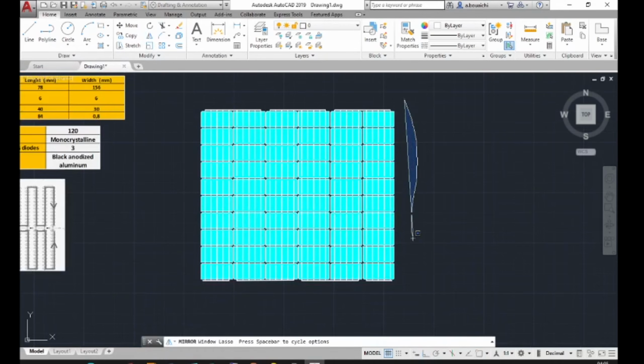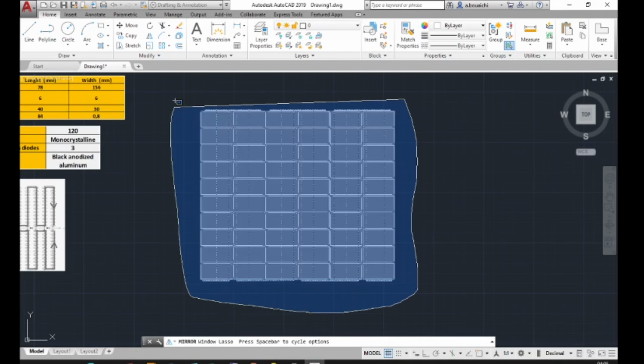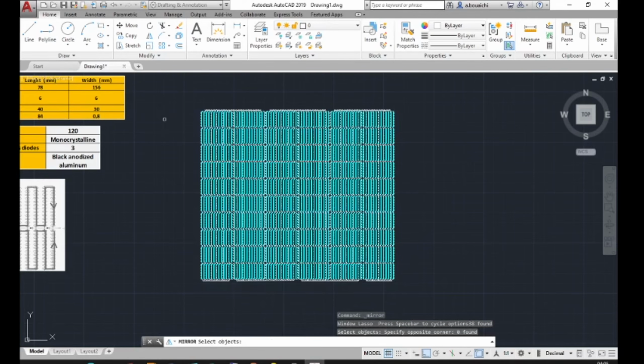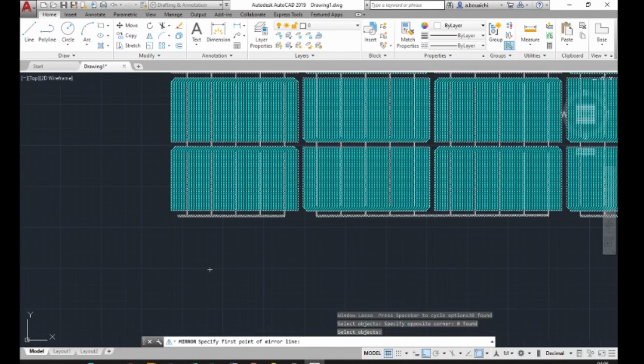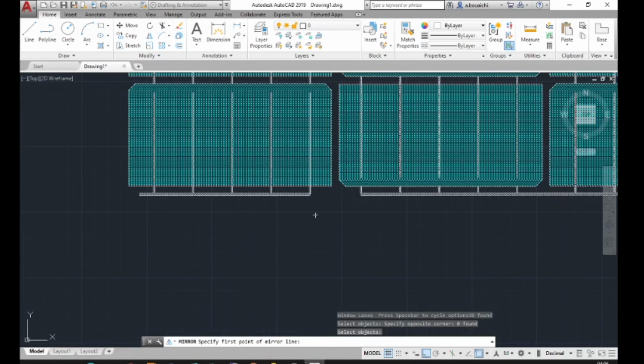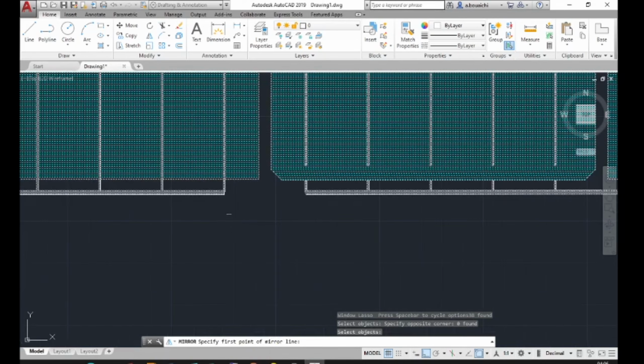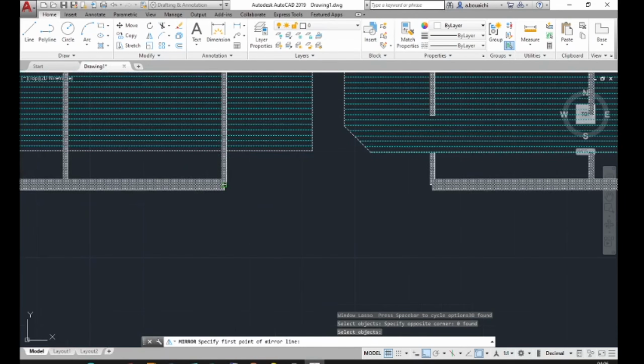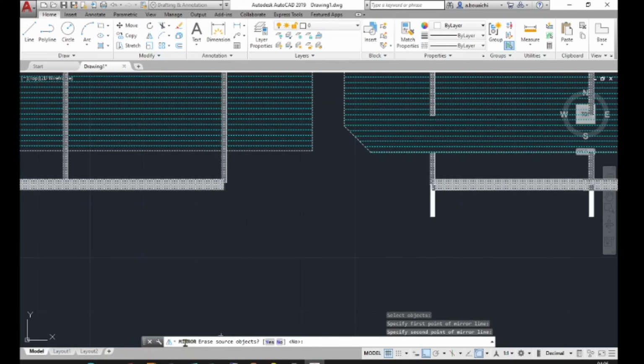Select the object. Press right click, and select the first mirror line. Just 2 points of the mirror line. Select this point and this point. You are asked whether to erase the source object. Click no.